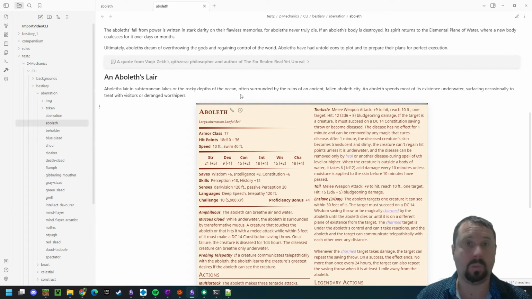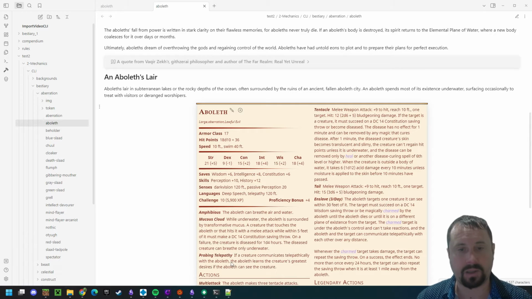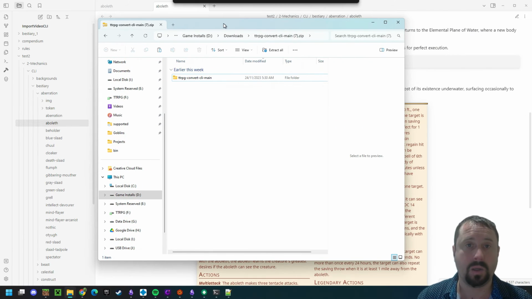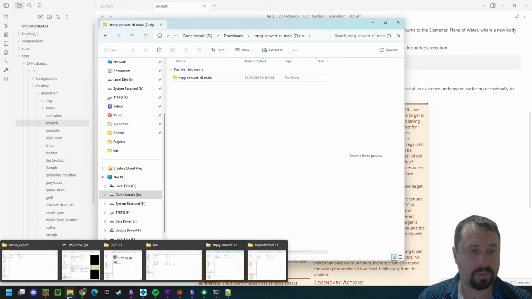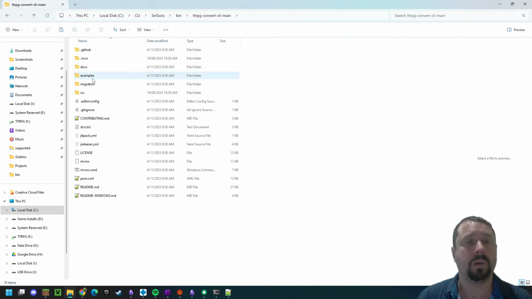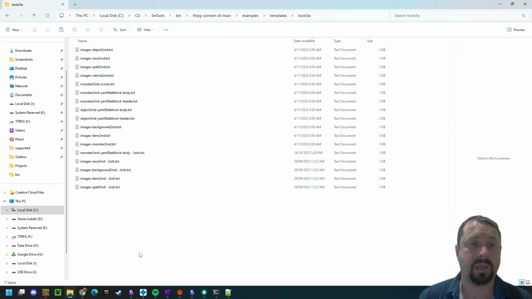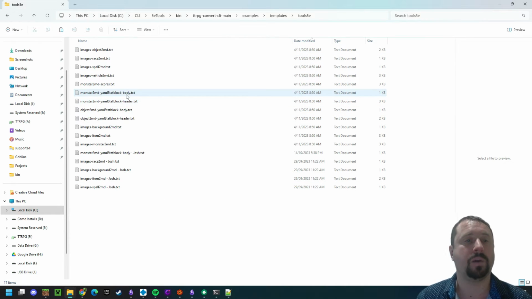Now, what's actually happening under the hood? Let's jump in and have a look at the bottom section of what's going on, the actual files. So we're going to come over here, into the bin folder. We're going to go back into here, into examples, then templates, go into tools 5e, and we're going to open up one of these notes.